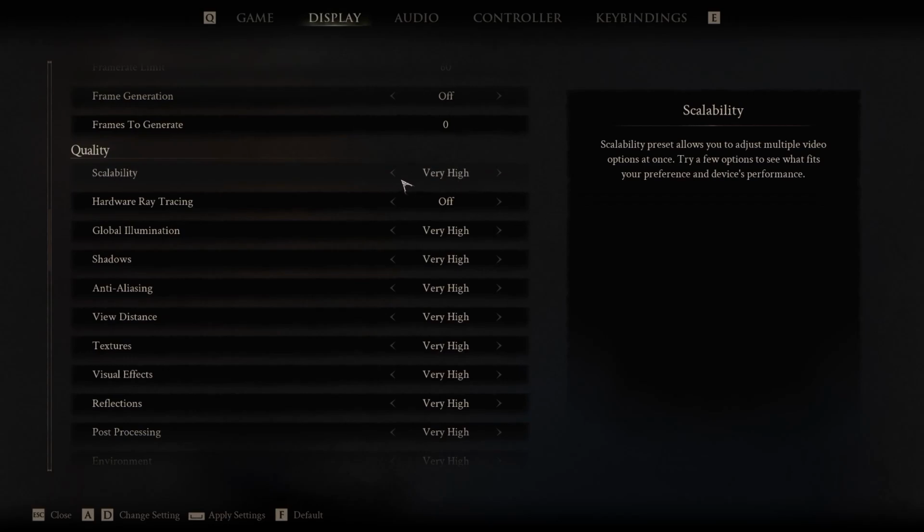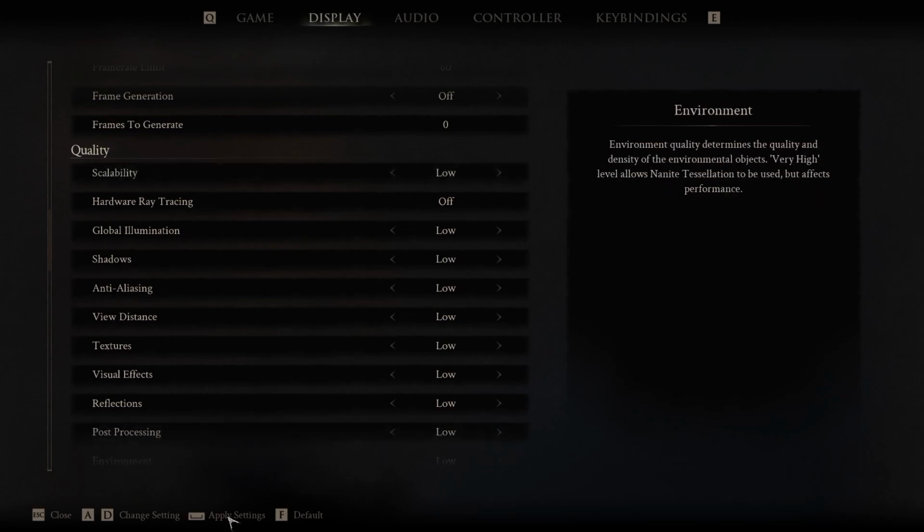If it is set to very high or high, then you can set it to medium or low, and then click on Apply settings, or you can also press the spacebar on your keyboard to save the changes, and then you can go ahead, play the game and check if your problem is solved or not.